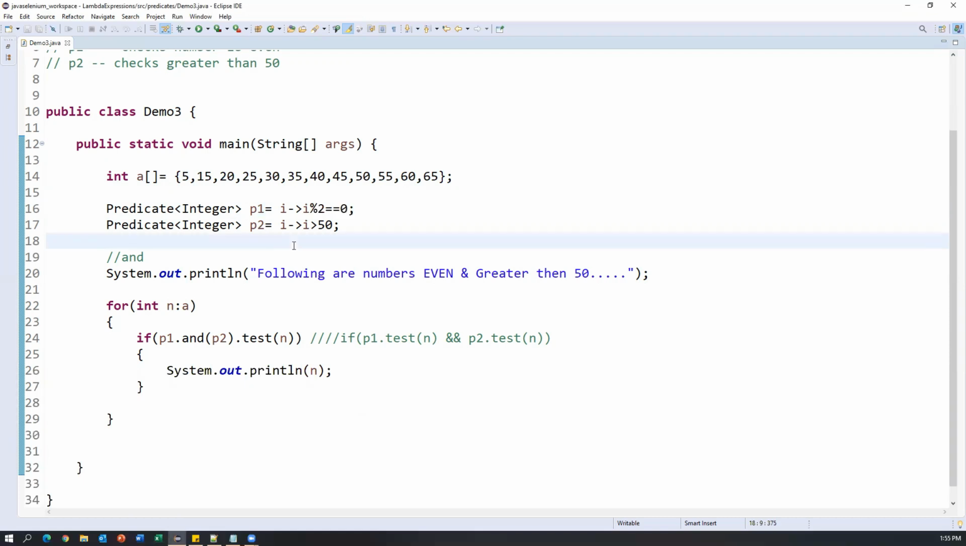So this is a way we can combine multiple predicates into one. We can join the predicates by using the AND method. So whatever value we are getting from this array, we are passing that value into these predicates, or two lambda expressions, we are validating. Then finally we are writing the value here. Okay, so this is how we can get all the values.